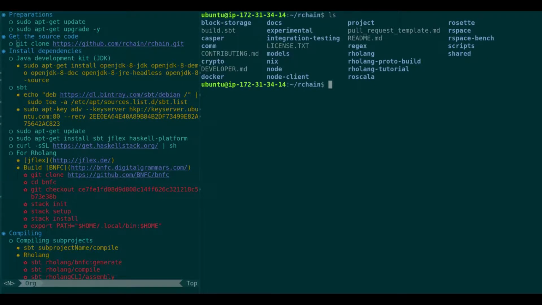In this project folder we can see a bunch of subdirectories, and each of these folders denotes a subproject in RChain. You can basically say that you can use each of these subprojects as libraries in your project, standalone. What we'll do later is compile each of those subprojects and then assemble our node, which is kind of bringing all those components together.